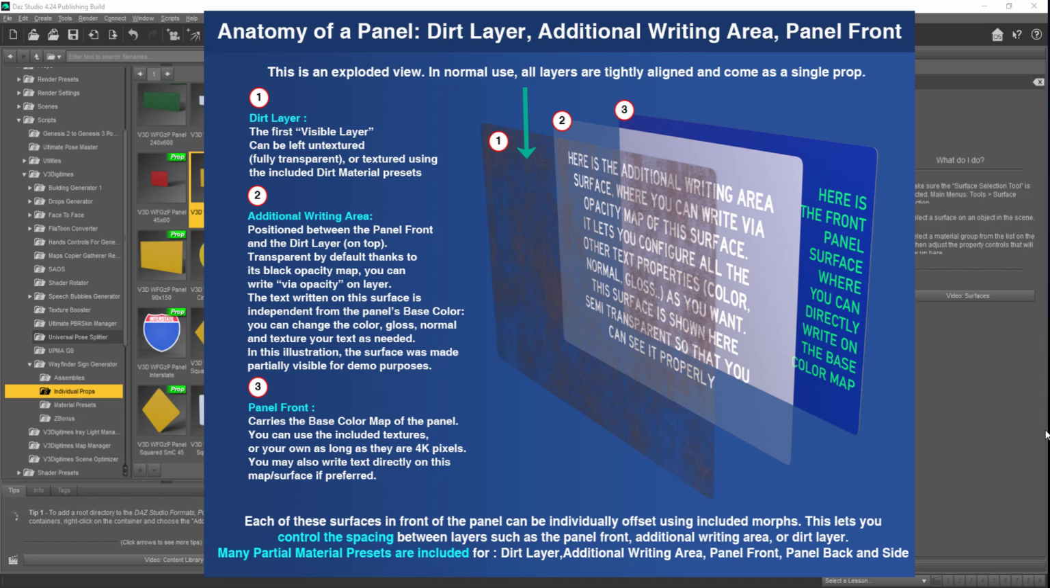The dirt layer surface is placed slightly in front of this additional writing area. It allows you to add grime and wear in a flexible and independent way. The distance between these layers is easily adjustable using morphs, so that you can fine-tune how close or how far each surface sits relative to the others.